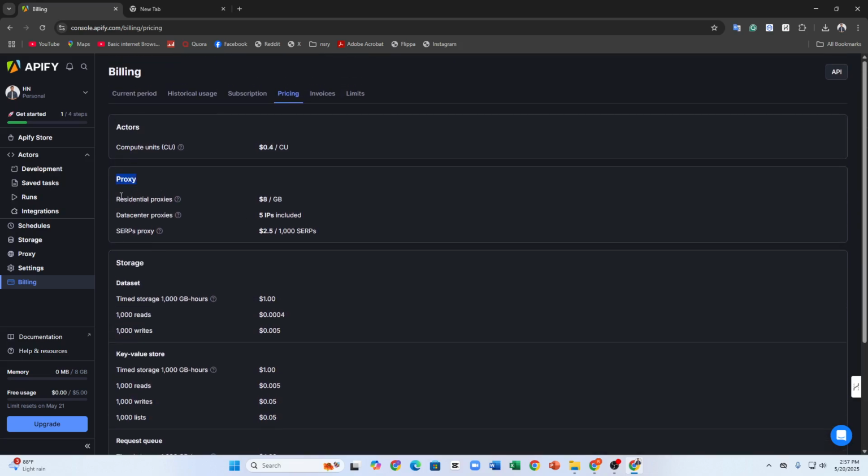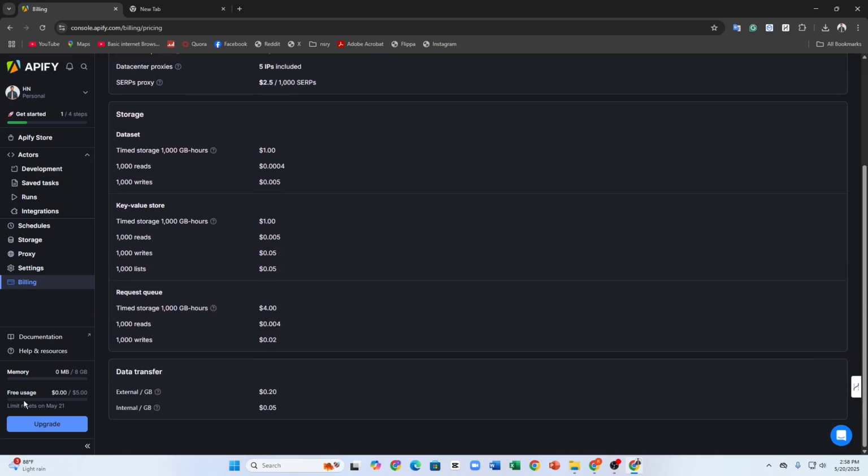For example, in this proxy one, you can get residential proxies for $8 per GB. Data center proxies, 5 IPs included, and ACRPs proxies. For that you will need an extra $2.5 and 1000 ACRPs. And you can just check out all of them.